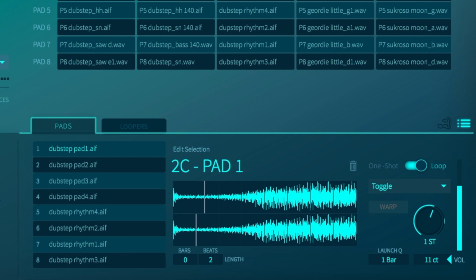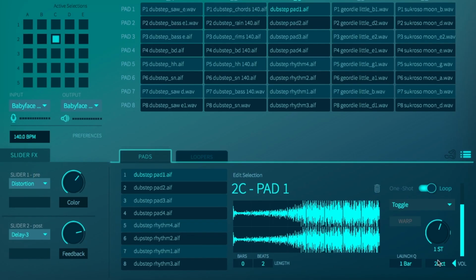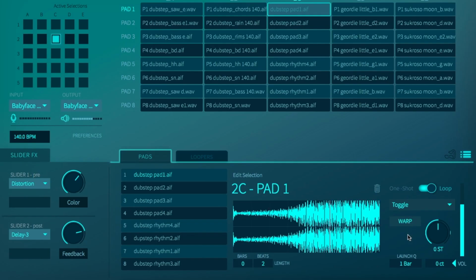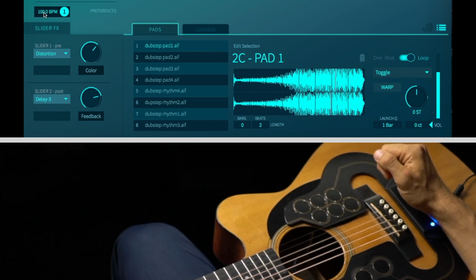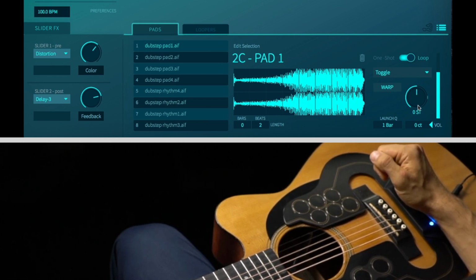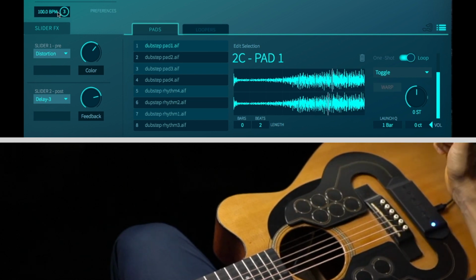You can change the pitch of the sound with the pitch knob dial and the fine adjustment scroller dial below it. If you click warp, it means no matter what tempo you are in, the pitch will remain the same. If it's turned off, then you will hear according to the BPM that the pitch will change otherwise.